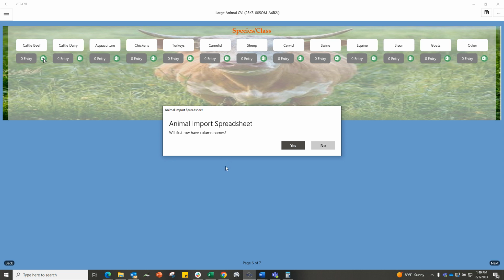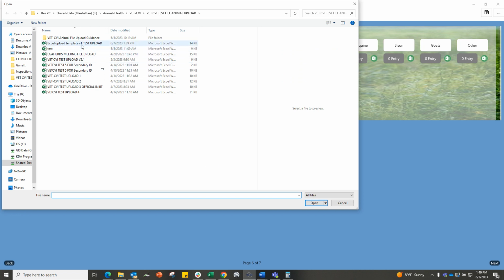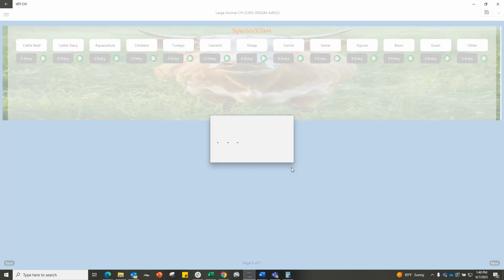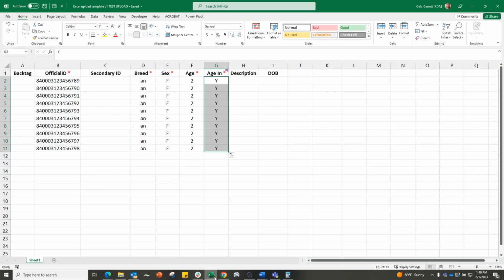A question will pop up asking if your spreadsheet has a name in the first column. Select yes. Next, you'll need to find the file and upload it. Once it has uploaded, all of the information should be in there, just as it was in your spreadsheet.